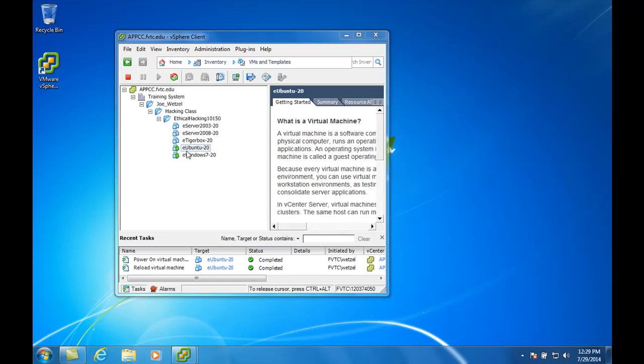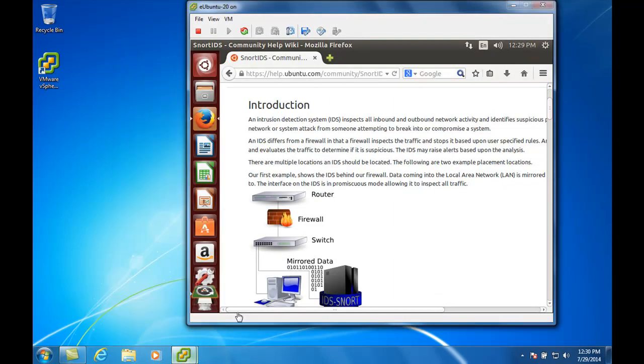I'm going to use my Ubuntu machine to run Snort, which is intrusion detection software. So it's called an IDS, intrusion detection system. And anytime a threat is detected, it will notify you that someone's trying to hack you. I'm also going to be using my Windows 7 machine, and the Windows 7 machine is going to be doing a port scan against the Ubuntu machine. So that's going to be the way we're going to do it.